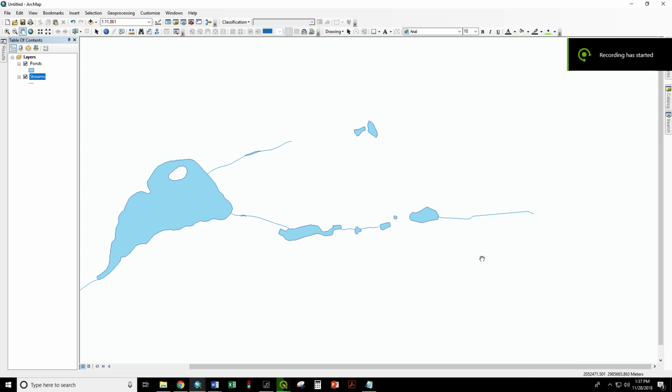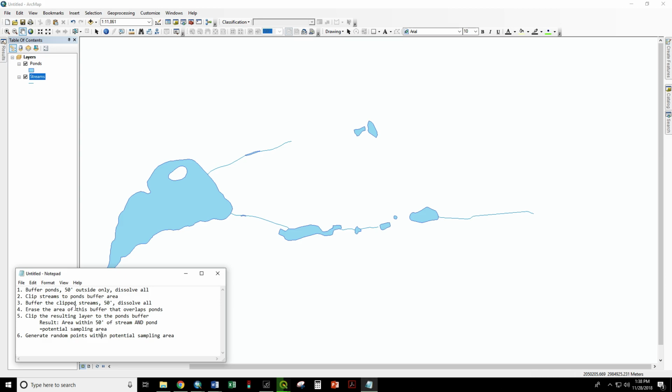Now we are going to repeat the same sampling layout steps that we did in the previous video, this time using Model Builder. Model Builder will allow us to repeat the analysis using different parameters with just a few clicks, rather than starting over from the beginning. First, let's review the progression of steps.